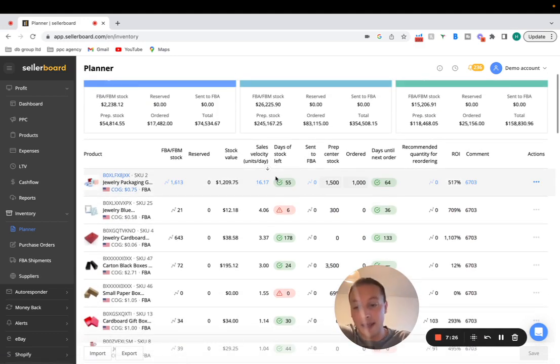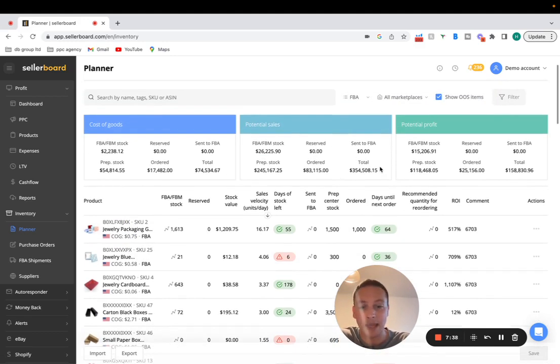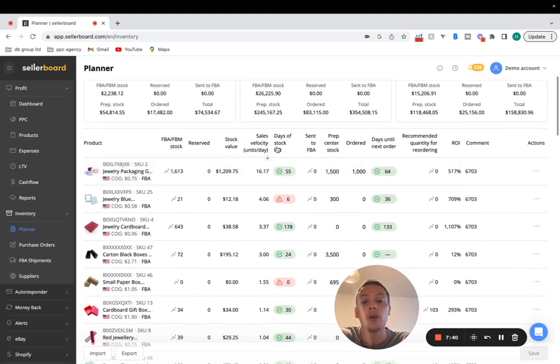So this planner here is what I wanted to go into. The planner helps you to restock products. Not only can we track profit, not only can we track the potential profit, the potential sales we're going to make here, which I use all the time, you can also see how many days left of stock that you've got. And as a new seller, this is really nice to have, because it gives us a glance.